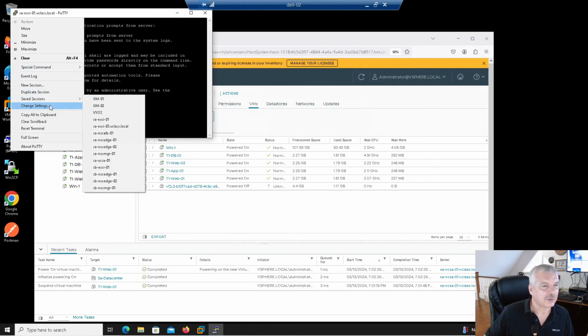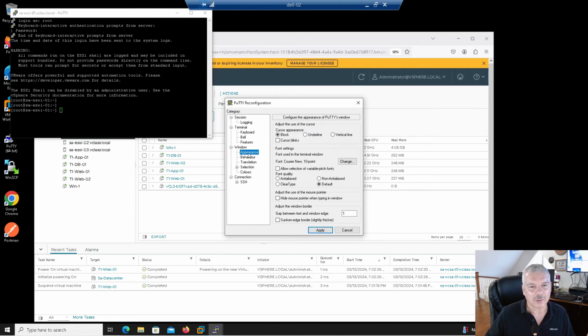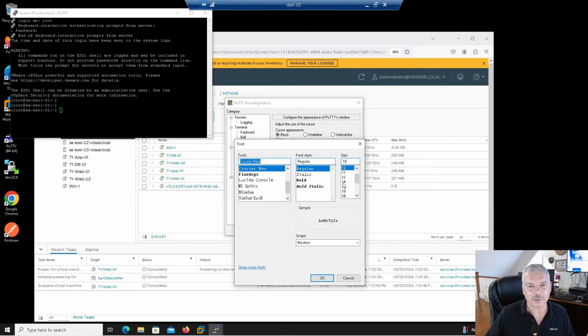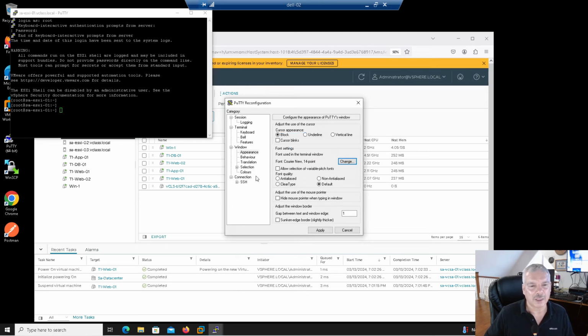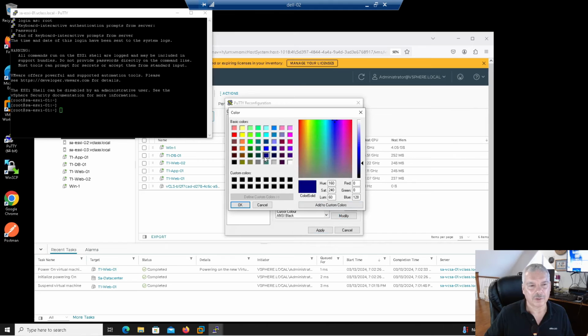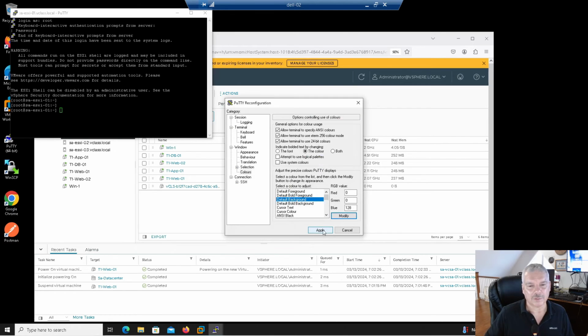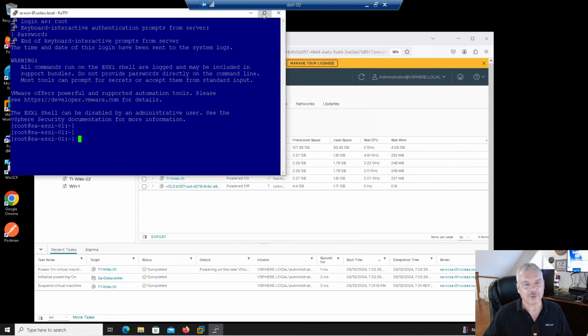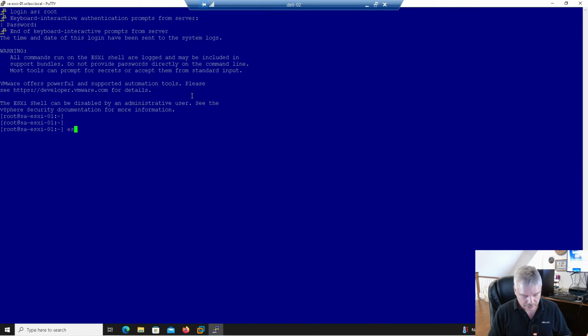Let's go to change settings. Let's go to appearance. Let's change the font a little bigger so we can see it nice and easy. And let's go to colors and my default background, modify it. And I'm going to throw in something like that. It looks good. Apply it. There we go. Let's go full screen. I'm going to run ESX top.